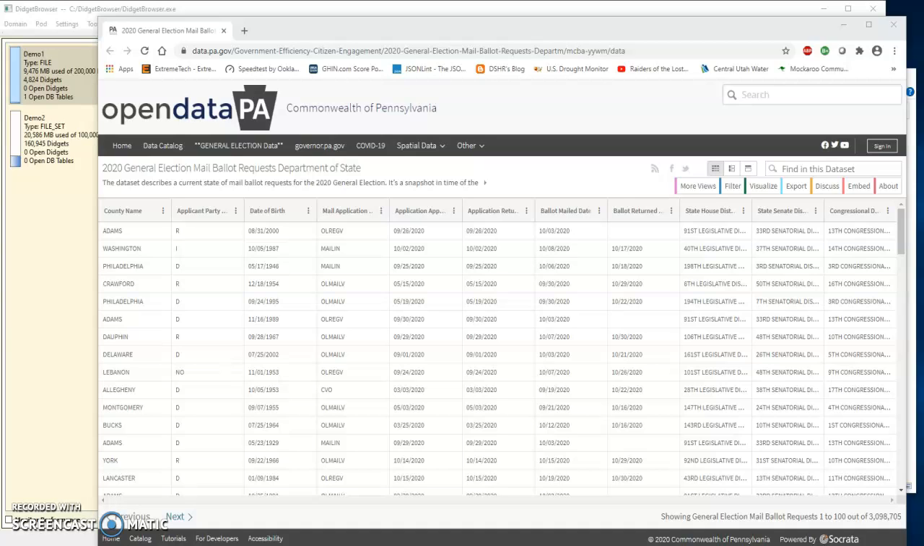Now, we are not taking a political stance in this video. Rather, we just want to show how our data analytics tool called the Digit Browser can be used to sift through tons of data to find anomalies. We will leave the investigation of those anomalies to others. So first we need a data set to analyze.